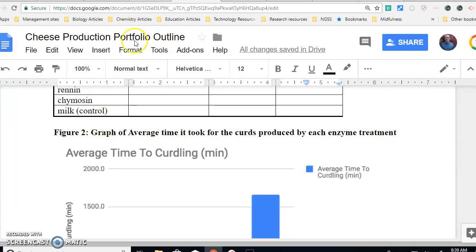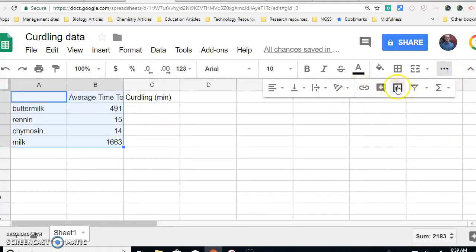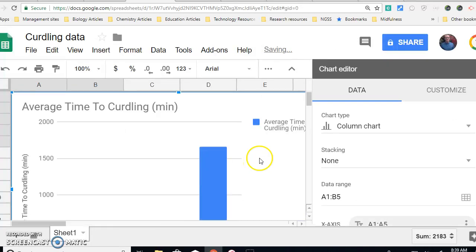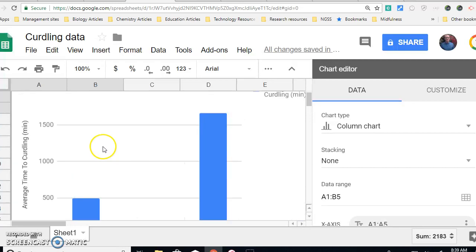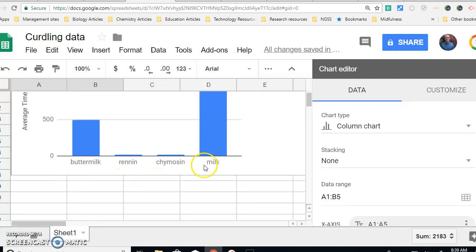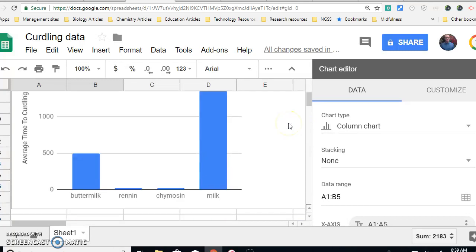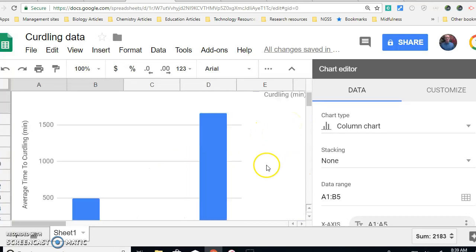Okay, and so what you're going to then do is select the data that you want to graph. You're going to click here and then click on this insert chart. Okay, and it will very quickly make a graph. This is a very beautiful graph. So there's a couple things you need to do to this graph before you can use it. You know that your axis is labeled. You've got all 4 of the different curdling agents here, and you've got a title to the graph. This key is unnecessary because all of these things are showing the same thing.